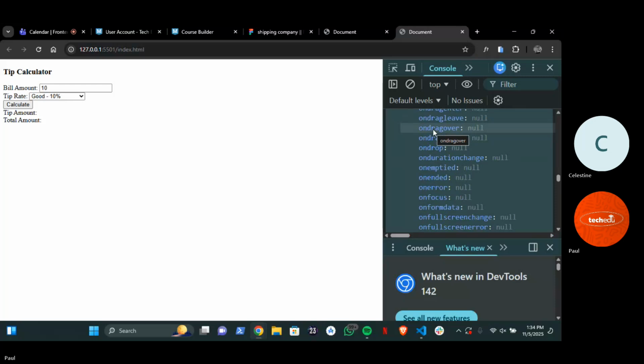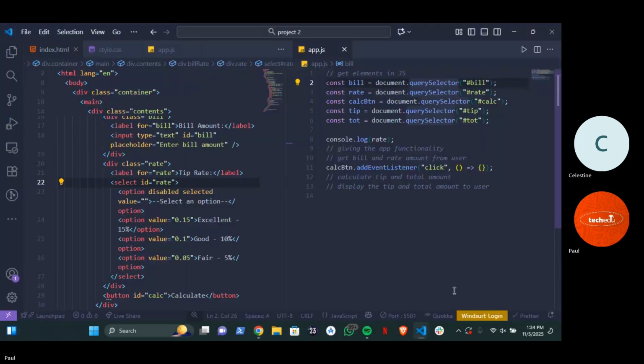Select dot what? Why use select again? In your JavaScript, what is select now? Rate. The ID of rate. That means your select is now known as what? Rate. Okay, continue. Rate dot what? The value. Rate dot value, right? All right.